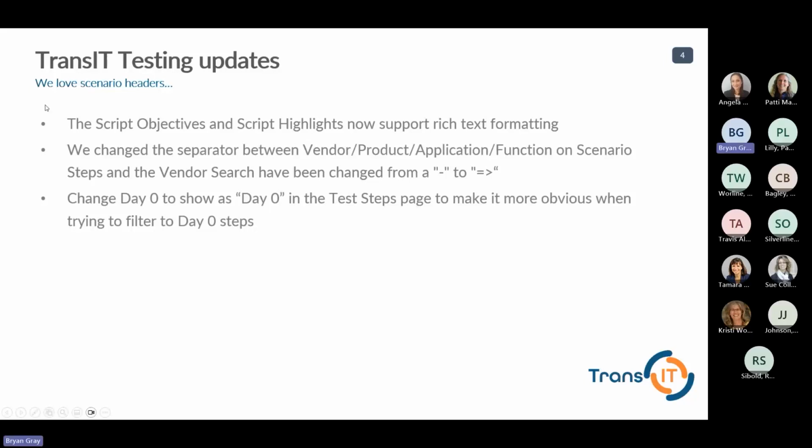The testing updates: the script objectives and script highlights now support rich text formatting. All of this stuff, once we go through the slides, I'll be showing to you guys so you can see for yourself. We changed the separator between vendor, product, application, function on scenario steps.